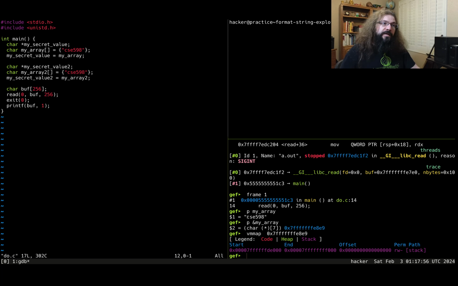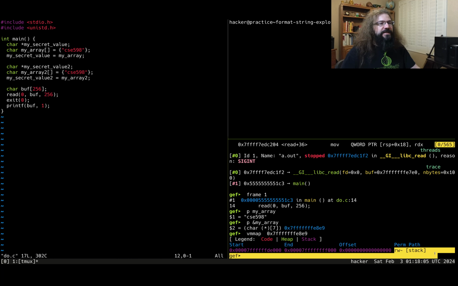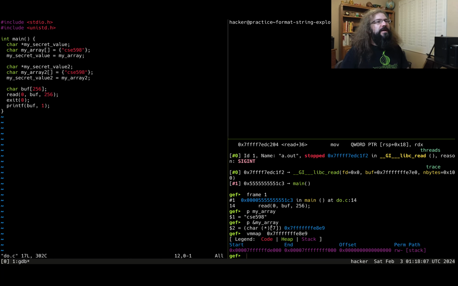So we have the string CSE598, which is my array, which is this right here. And it is located at this memory address, which we see is on the stack. So far, so good. As far as where we are in the program, we are inside main, looking at it as if we are just before calling read. Just to reason about it, make sure all of our pointers and things are set up how we want, that we aren't making some other grievous error or mistake that will ruin our logic.